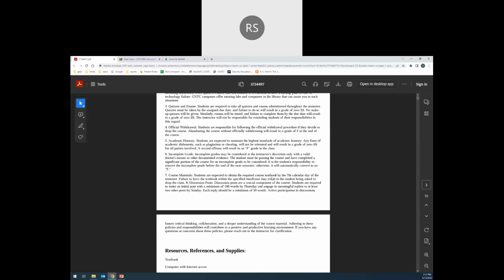Students are also expected to maintain the highest standards of academic honesty. Any form of academic dishonesty, such as plagiarism or cheating, will not be tolerated and will result in the grade of a 0 for all parties involved. A second offense will result in a grade of F in the class.